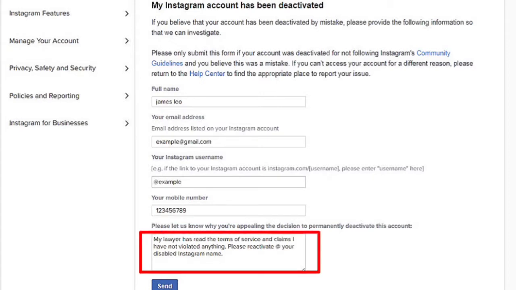This box is the most important part. This is not legal advice, but this is what you should write. My lawyer has read the terms of services and claims I have not violated anything. Please reactivate your disabled Instagram name.